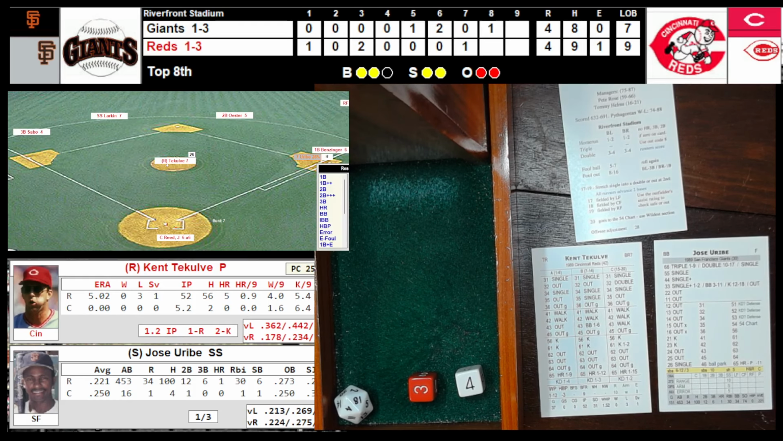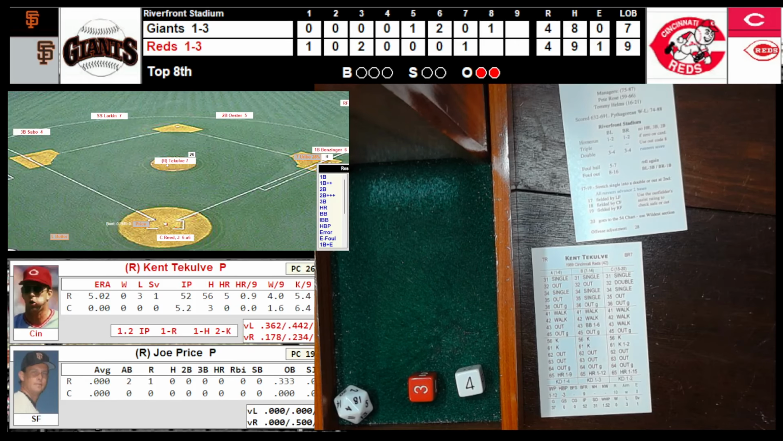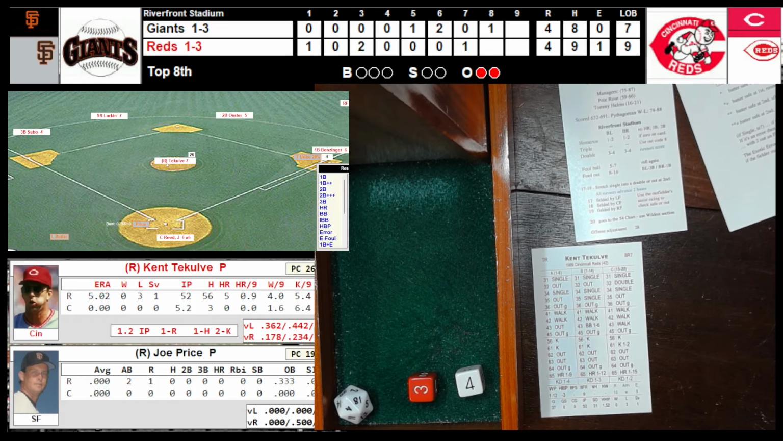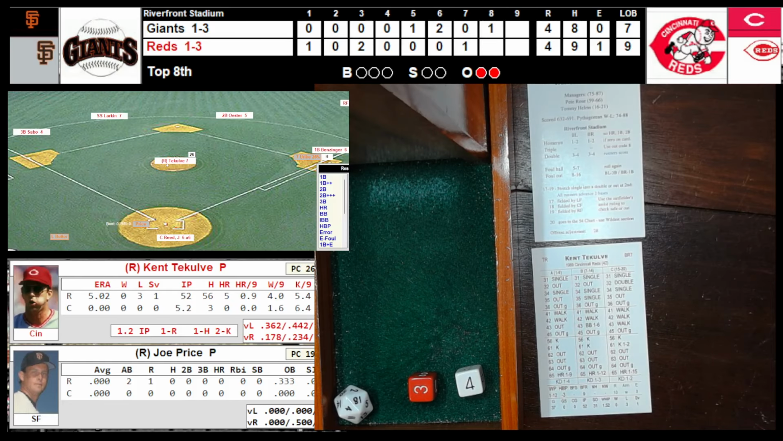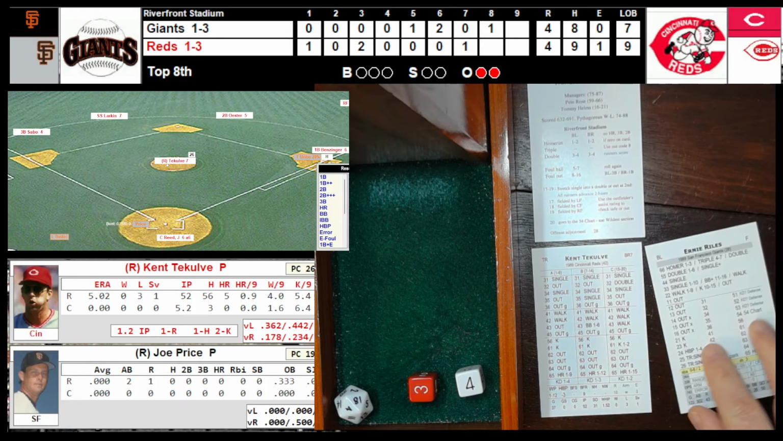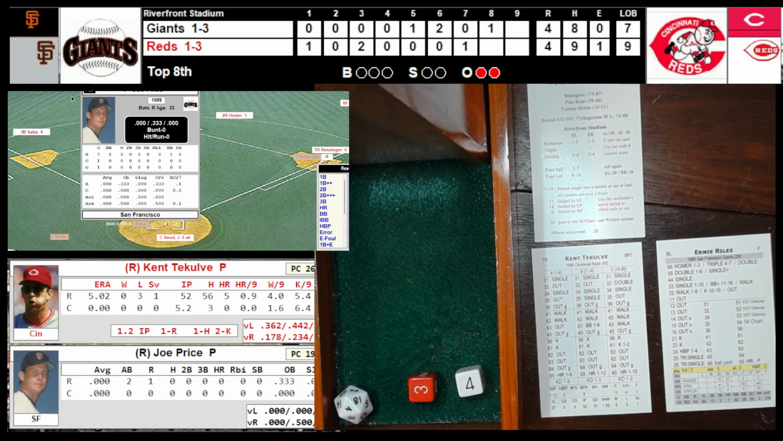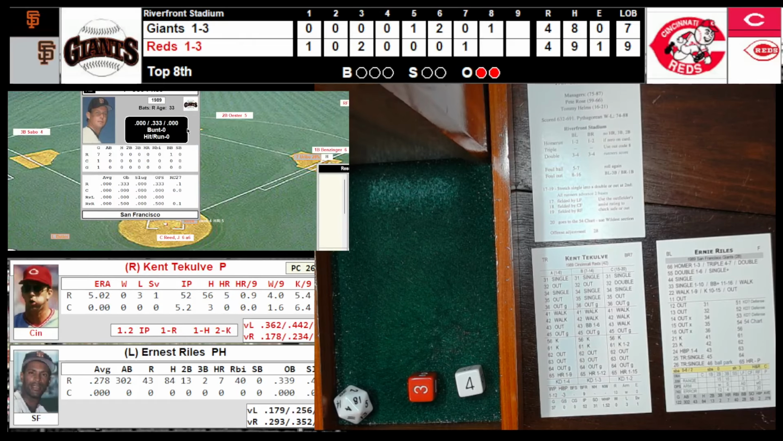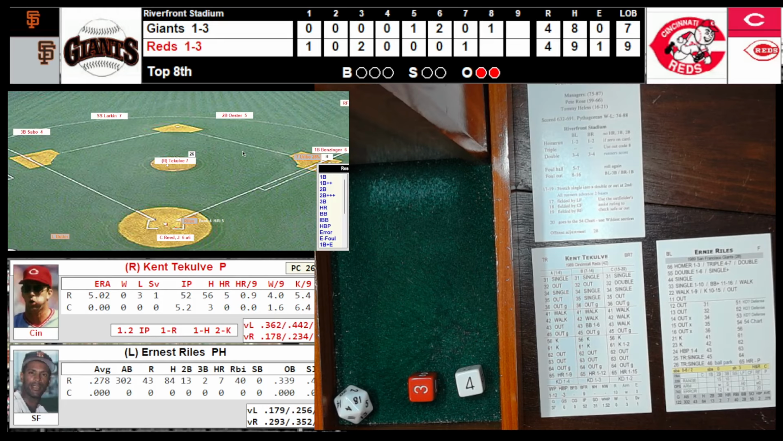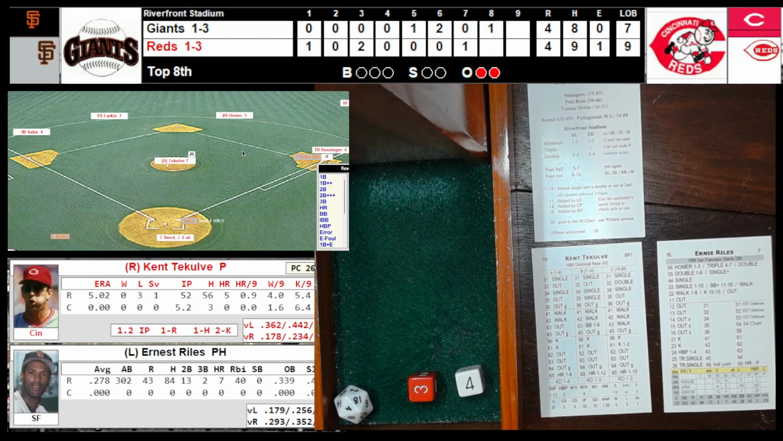And now we'll get a pinch hitter for Price by the Giants. Let's look at their bench, see who they have available that they can go to. Ernest Riles is a good left-handed hitter. He's a possibility. 278 hitter, so it makes sense to me to go to Ernie Riles. So the bench call is made, and Ernest Riles, or Ernie Riles, whatever you want to call him, he is up to hit. So Ernie Riles will be the pinch hitter for Joe Price, and of course we need a new pitcher in the bottom half of the inning.